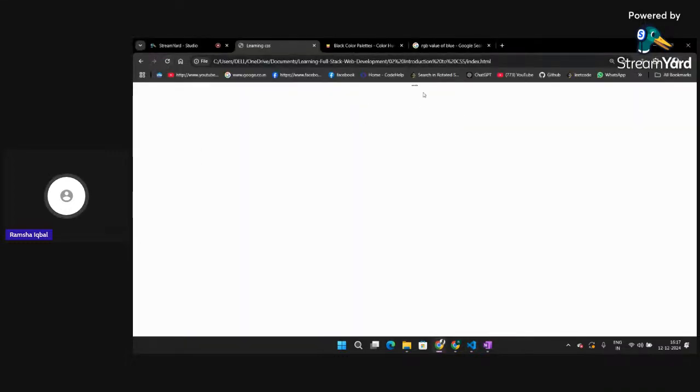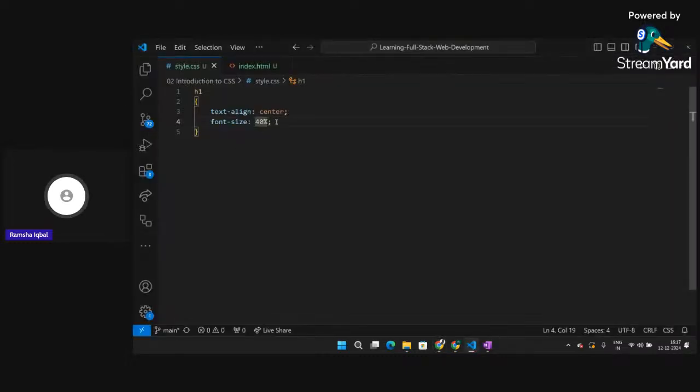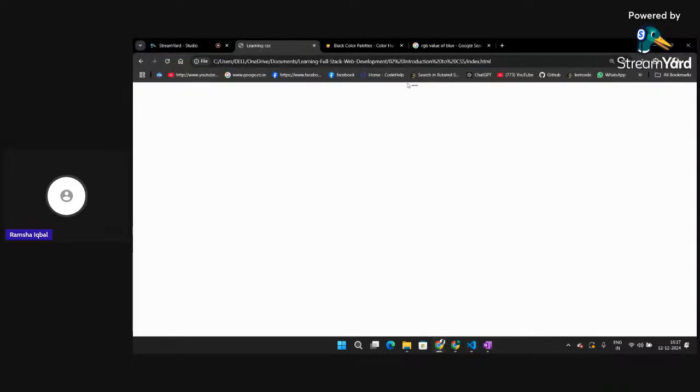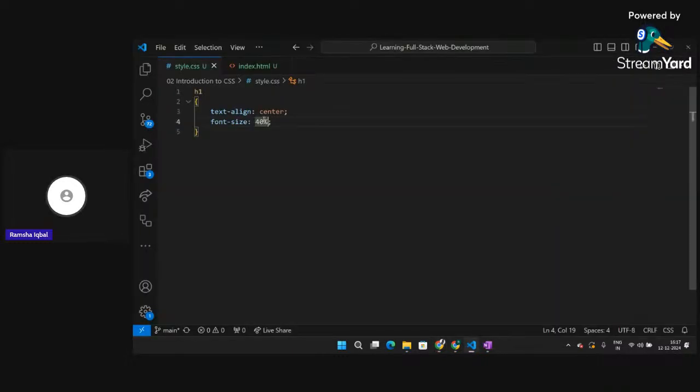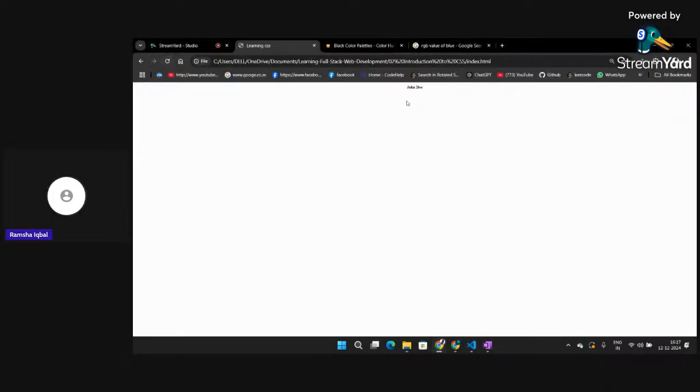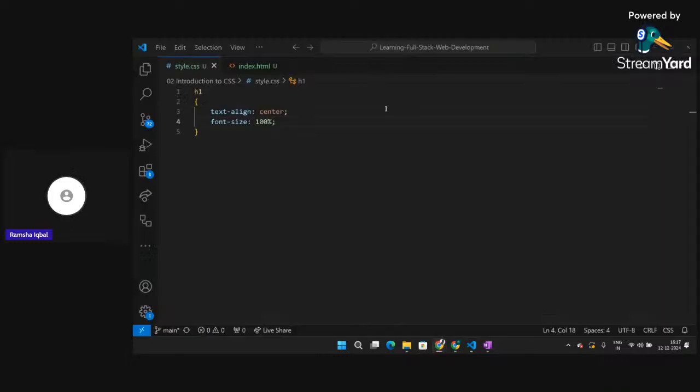If I click on refresh, you can see it has taken a little bit smaller size. So percentage has a different value, like 40% means some different value basically. So it's not similar to pixel, right? If I write here 100%, let's see what happens. So it's smaller than 100 pixels, but another type of unit, right?